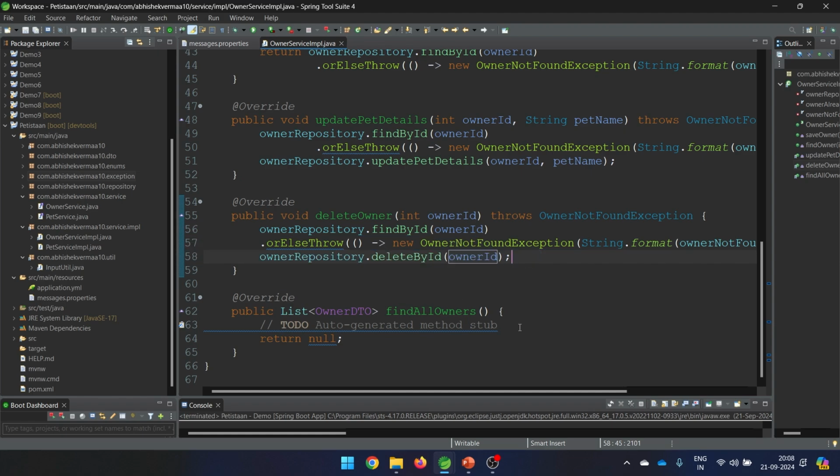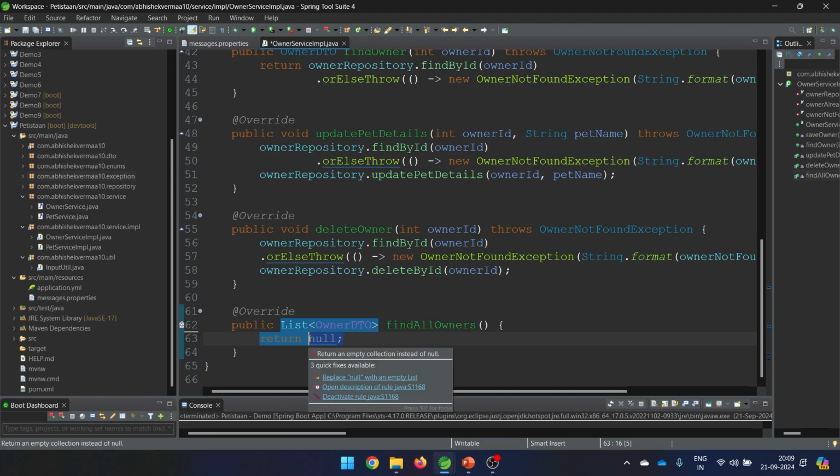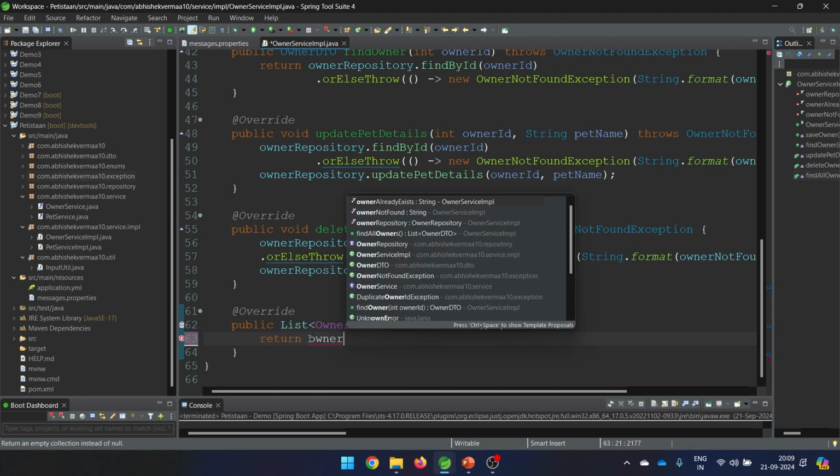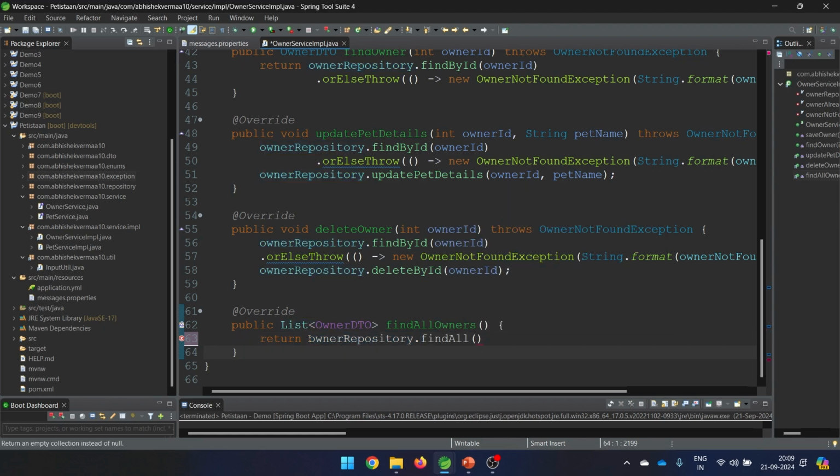Last but not the least, I want to find all the owners in this world. When you want to find all the owners in our world, it's very simple, guys. You just need to say it like this, and say find all, and it's done.